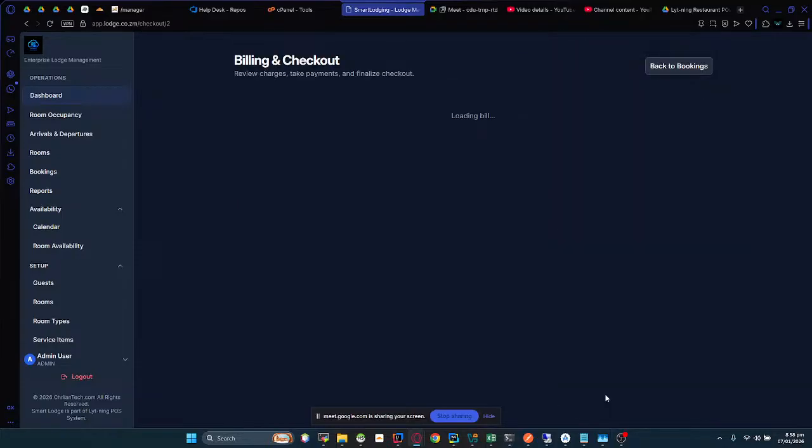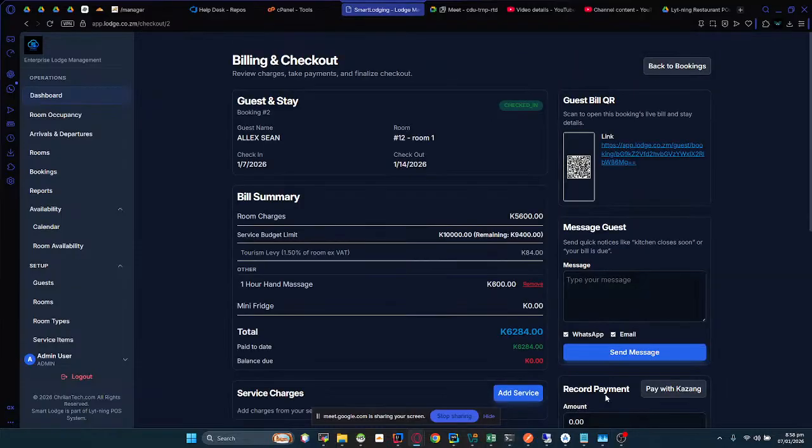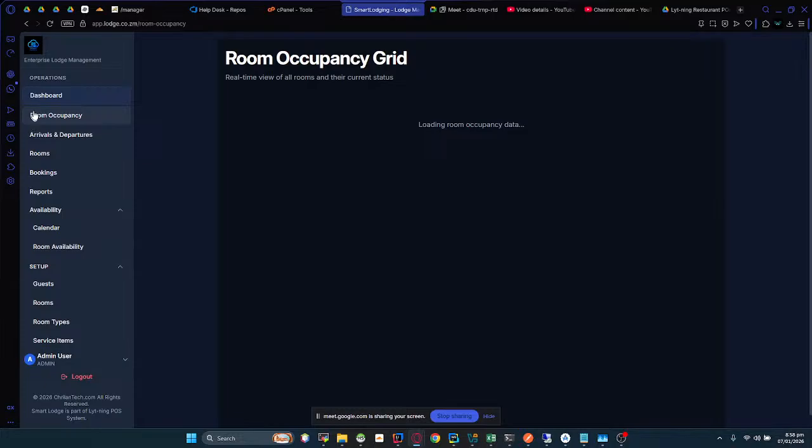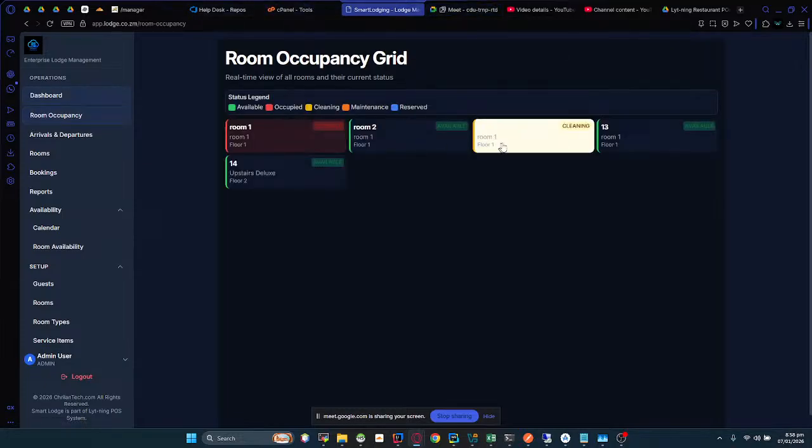And what this does now is it goes and generates an invoice for all the different services and bills that you've been attaching to your room this whole time. And it will go and create an actual smart invoice for it, so that you now have a proper invoice as well as your bill.